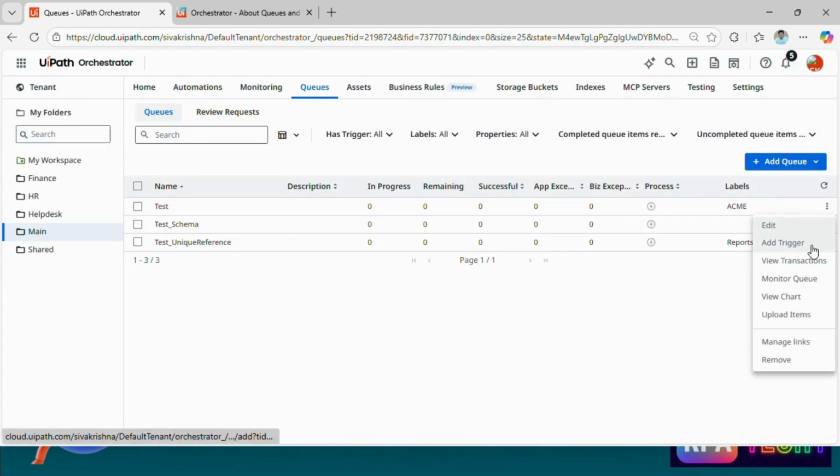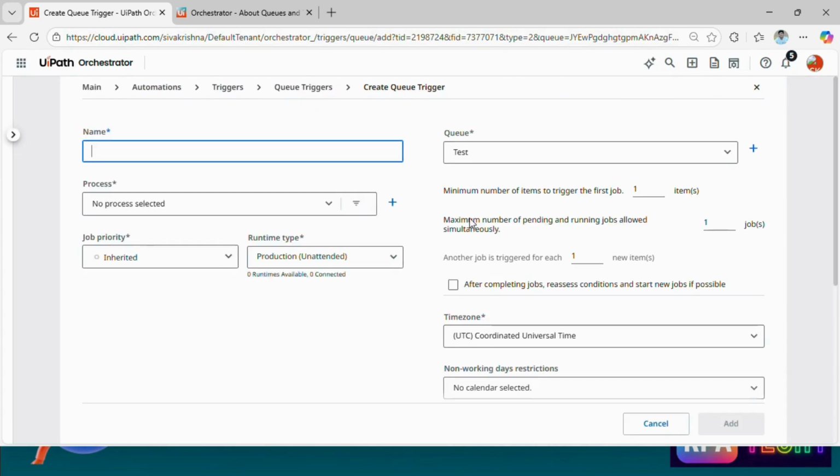Then if you want to set a trigger for this queue, you can click on add trigger. Then it will navigate us to the trigger screen. Based on our requirement, we can set the trigger.